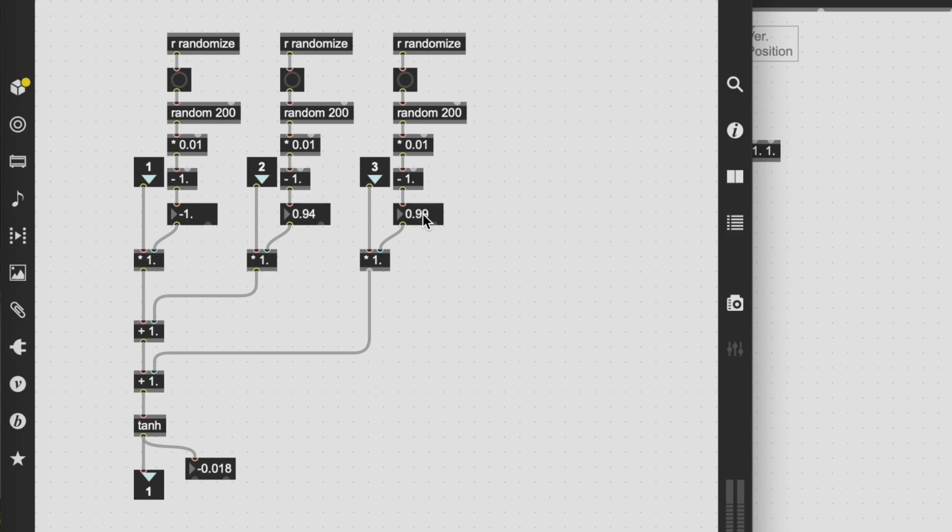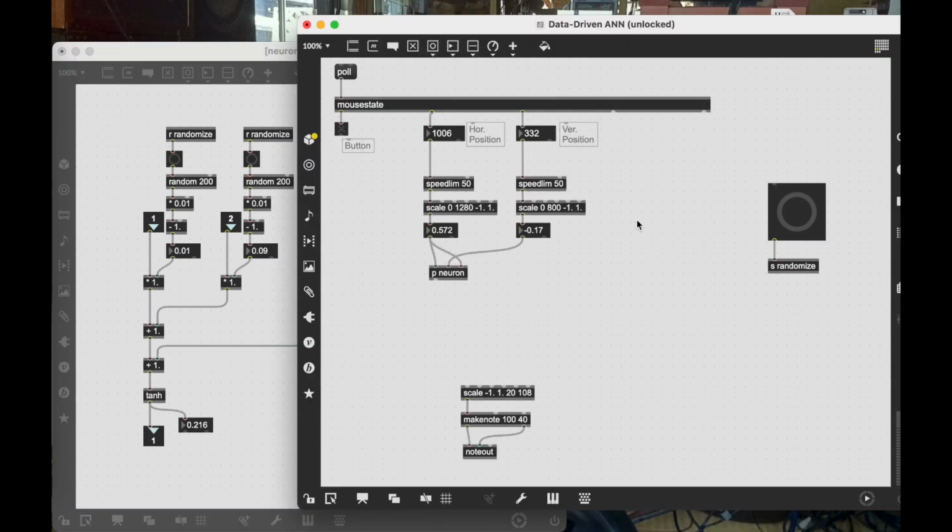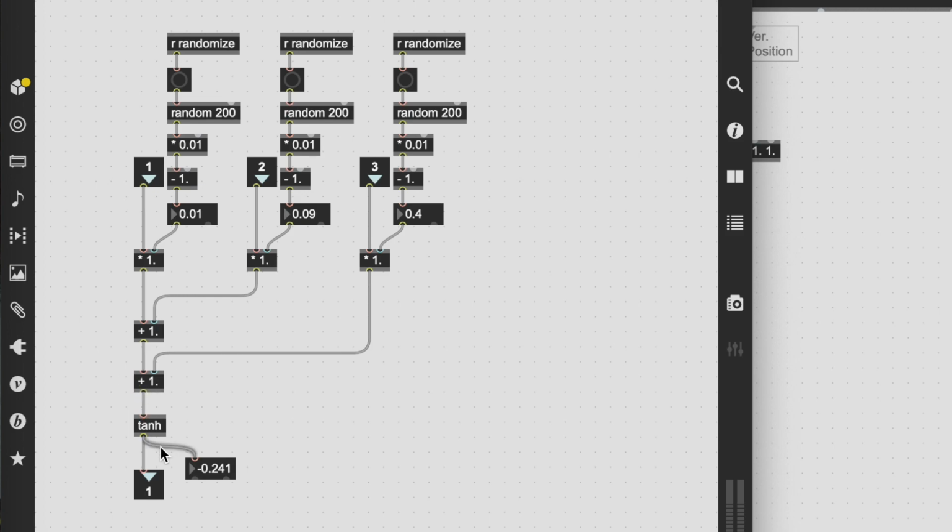Oh, that's very heavily weighted there, and that's heavily weighted in the other direction. That's interesting. So they're almost canceling each other out. That's a lucky roll with my randomize. Oh, and now they're down to trivial ones. And then I use tanh to make that nonlinear.